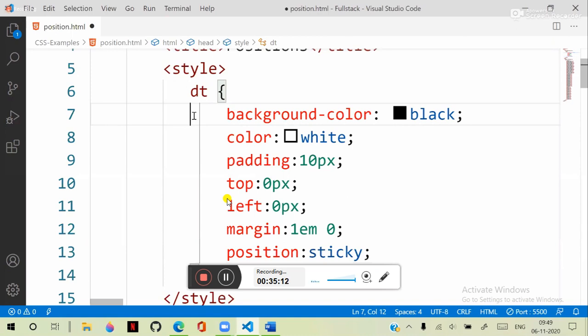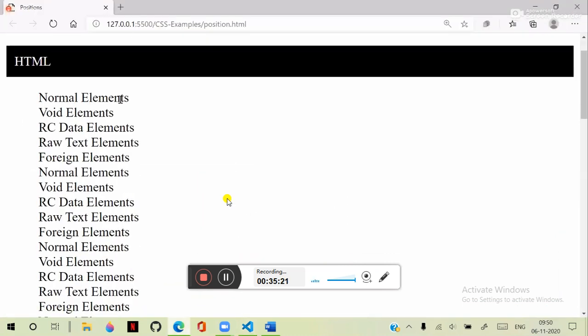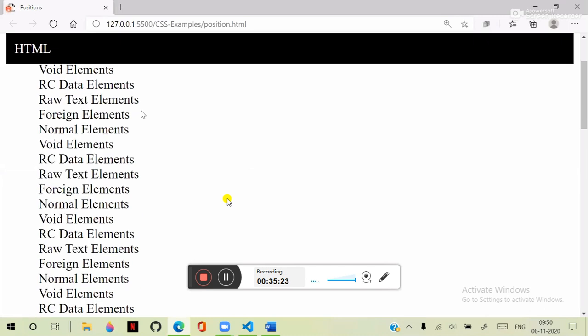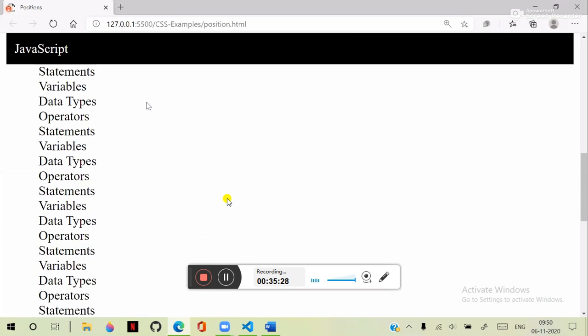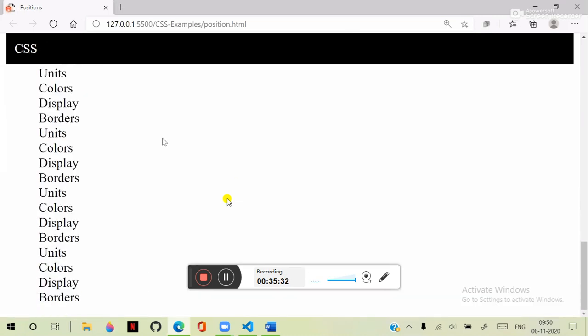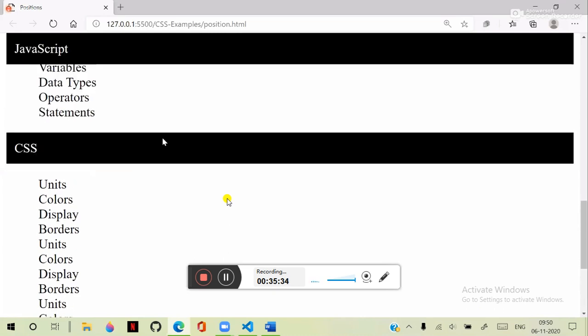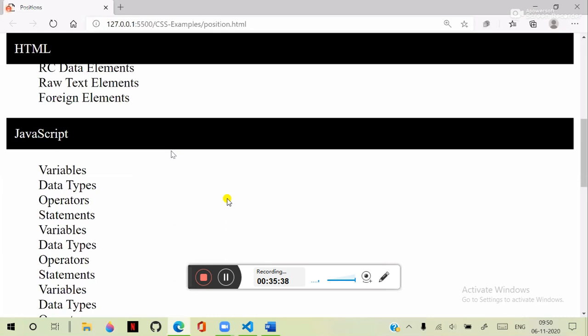Now you can see that this is the data term HTML. When I scroll up, when it goes to that location, it will stop. We scroll HTML, then JavaScript comes and fixes there. When JavaScript is scrolled, then CSS will scroll there. And when I scroll up, again CSS will come, again JavaScript will come, again HTML will come.